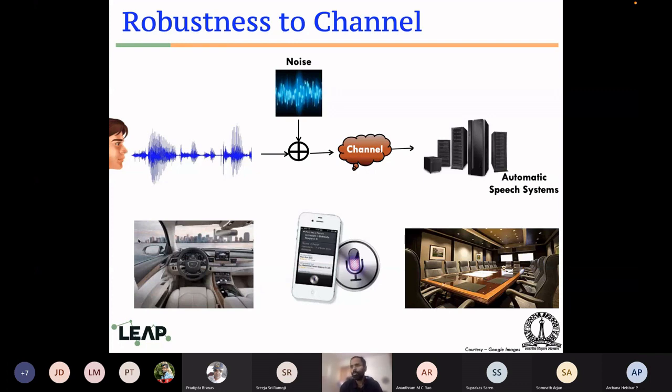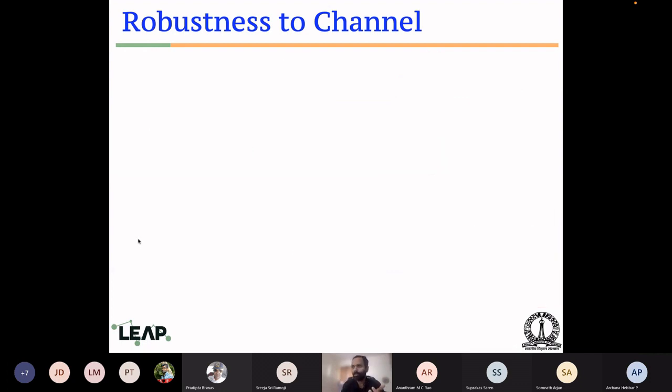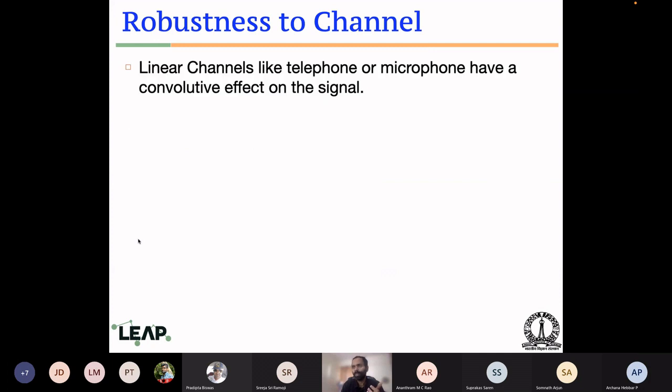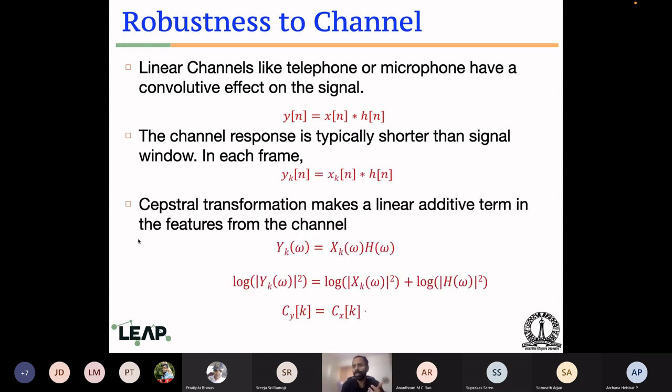which then goes into the automatic systems. So one common way to mitigate the effects of the noise and the channel is to assume some model of these. I'm not going to go into details of how the modeling is done, but you could assume that there is something additive in the noise and there is something convolutive in the channel, and this is what comes into the system. So some linear effects are taken into account through these convolution style models. I'm just quickly going through it to say that, in the MFCC space, you can see that there is an unknown additive term that comes in that represents the effects of the channel.